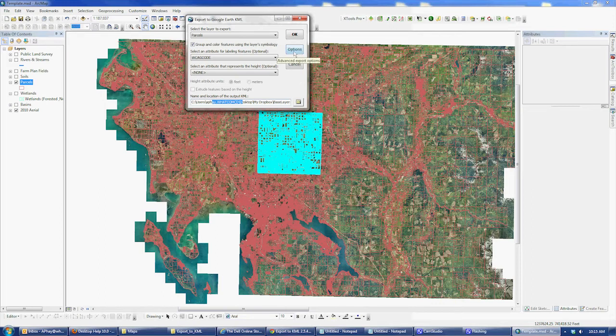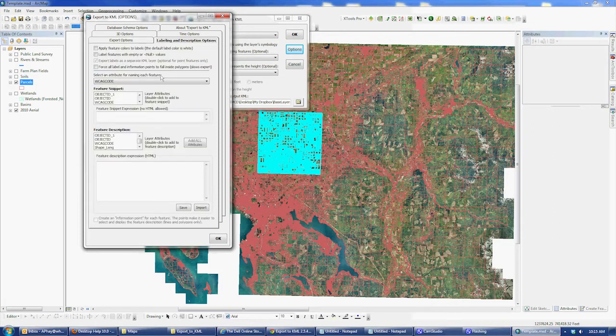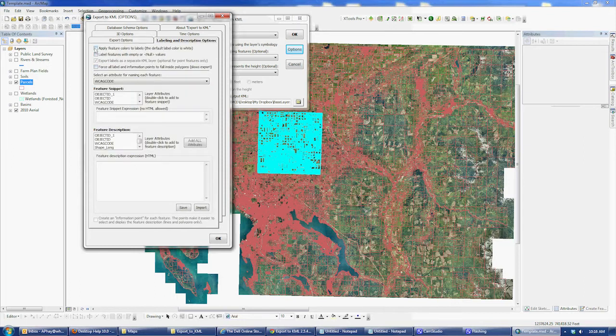But we need to go into options, and here we want to create a Google Maps compatible layer, because without that it may not come in correctly in your GIS Pro. It may, but it's just safer to do it. Yes, it will be slower, but we need that. Under labelings and descriptions, make sure export only selected features is chosen. Under labeling and descriptions, apply feature colors to labels, and you can choose all that you want, but down here is where it'll get a little complicated.